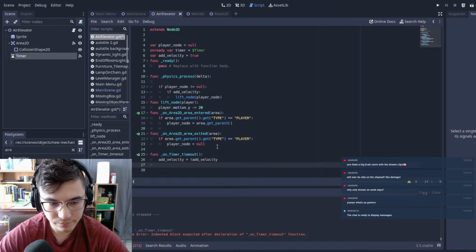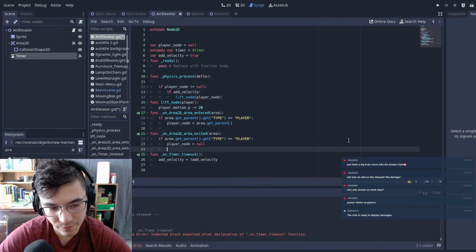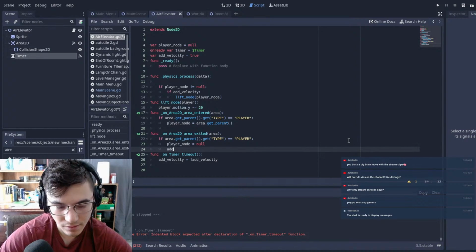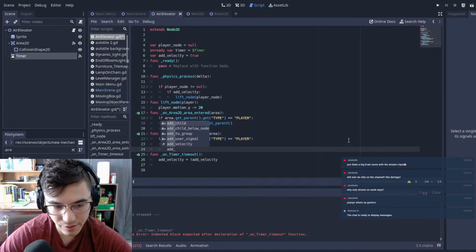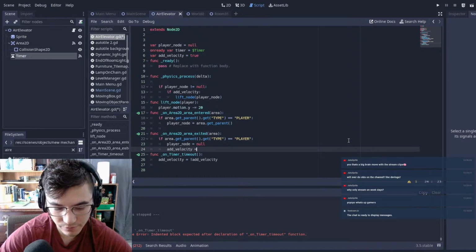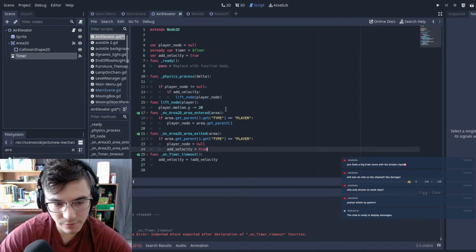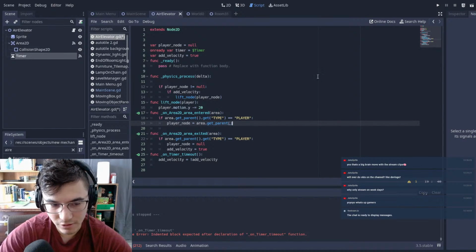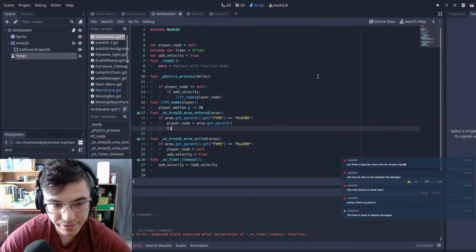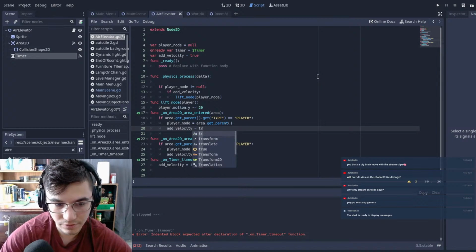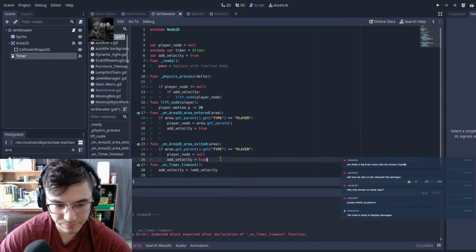On area exited, we also want to make sure add velocity, we want to reset it, so add velocity is equal to true. And also, on area entered, we want to make sure that the timer restarts. We want to say add velocity is equal to true.